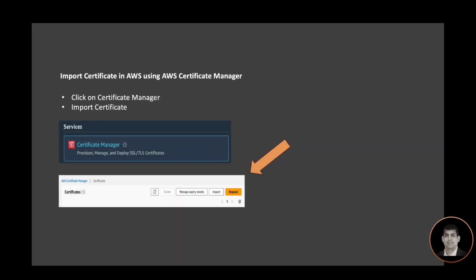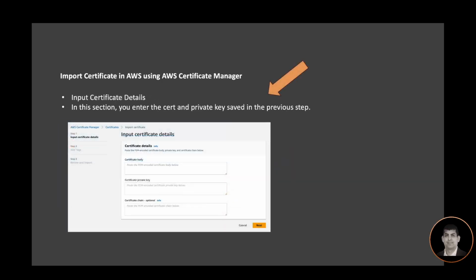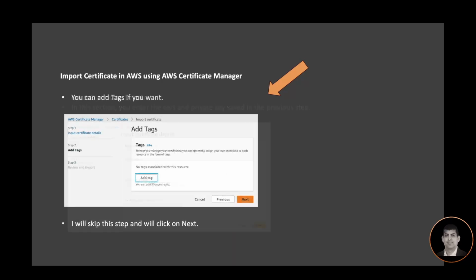So once I have that, let's click on request, and then from there we'll import the certificate. We'll input the certificate details, and in this section, this is where we will use the cert and private key values saved in the previous step. So let's put those values here and then click on next.